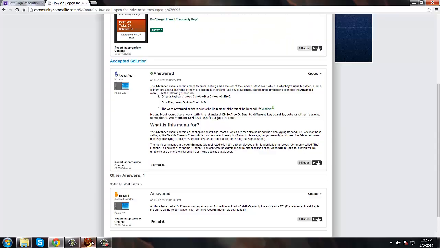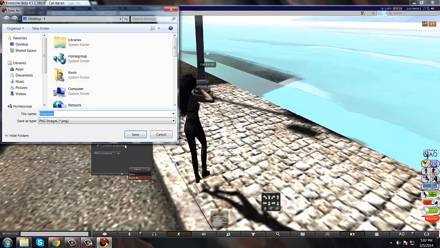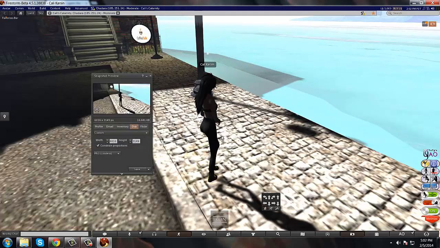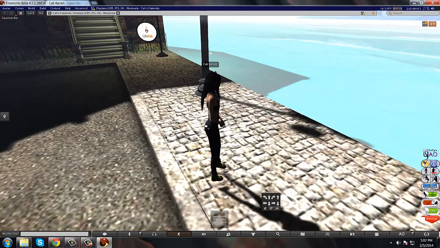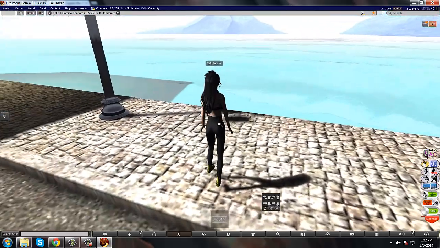Once this loads, save as. You just name your snapshot, put it wherever you want, hit save, and it will be there for you. So that is the basics to taking a high quality image in Second Life.